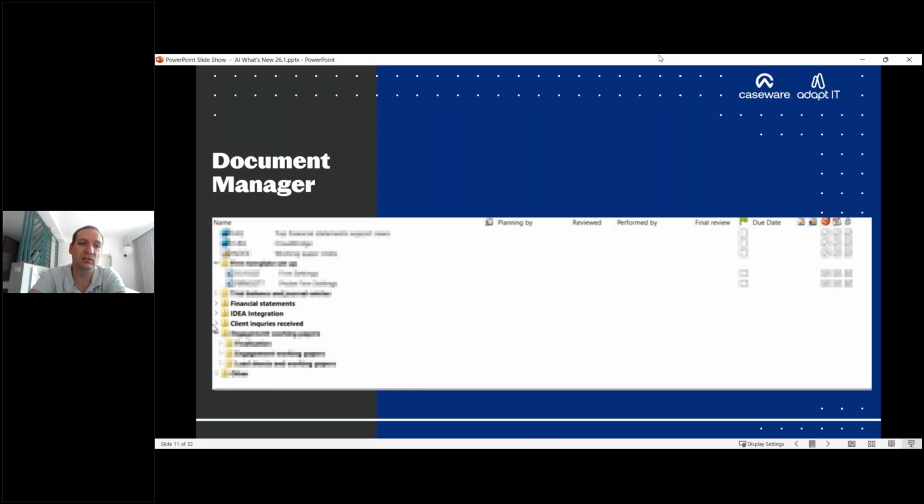But the integration from Audit International and Caseware working papers is now possible into IDEA with the easy add-ons that we are releasing, and you can get the results back into your working papers file.